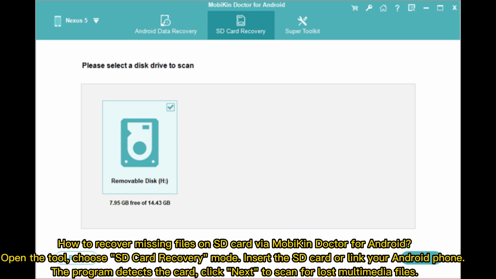Open the tool, choose SD card recovery mode. Insert the SD card or link your Android phone. The program detects the card. Click Next to scan for lost multimedia files.